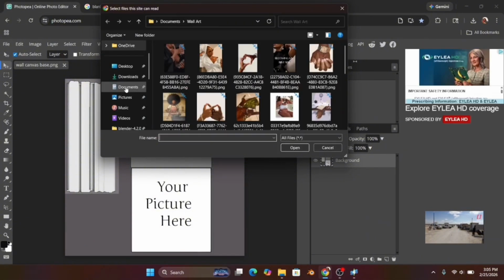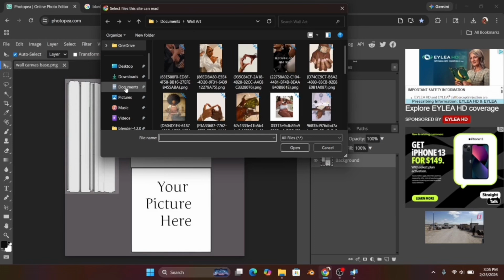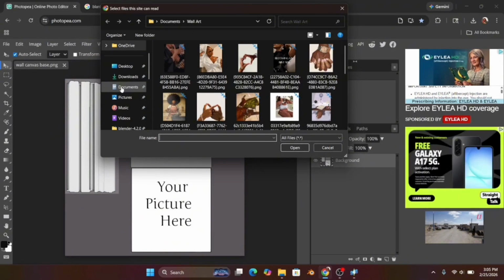Now, you can get a picture from Pinterest, or if you're posing your Sims and you want to use that, I can do another video on how to do that. Just let me know in the comments down below.